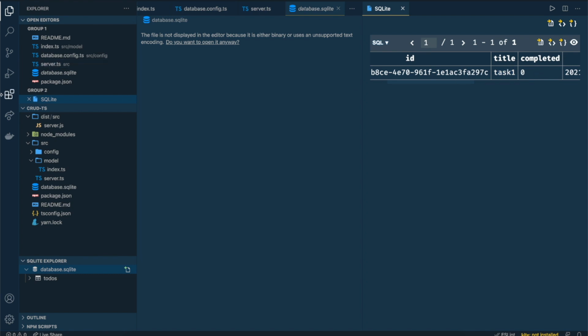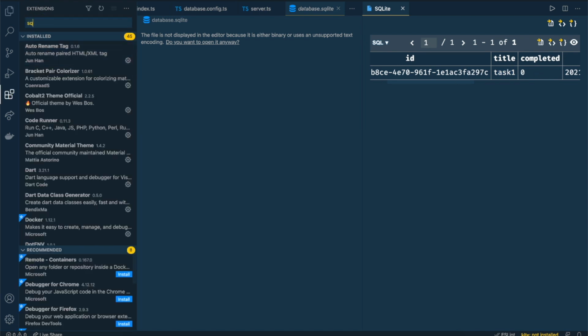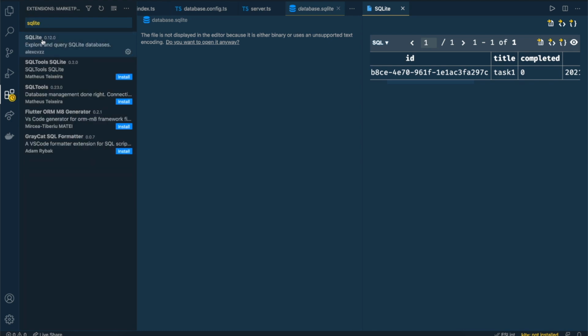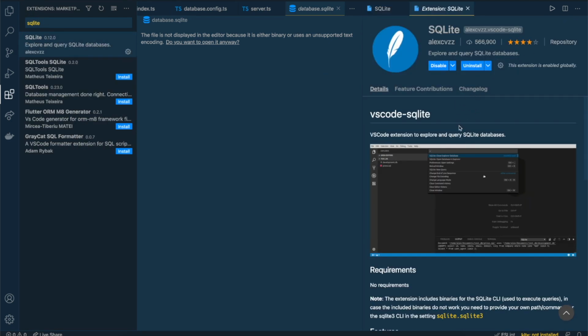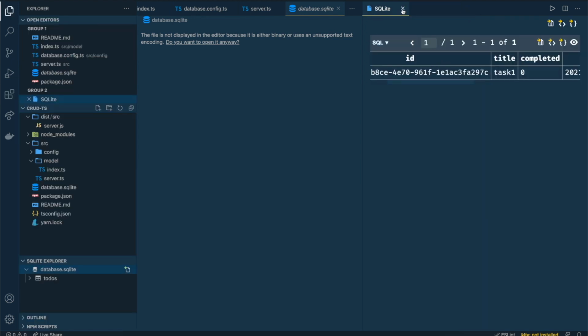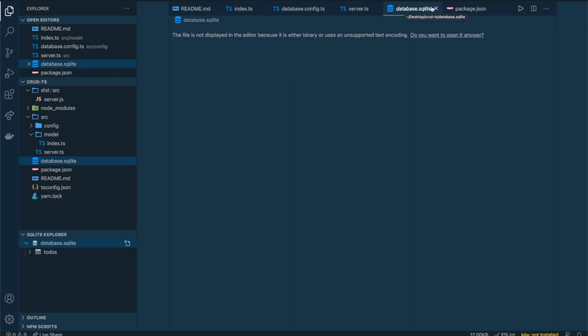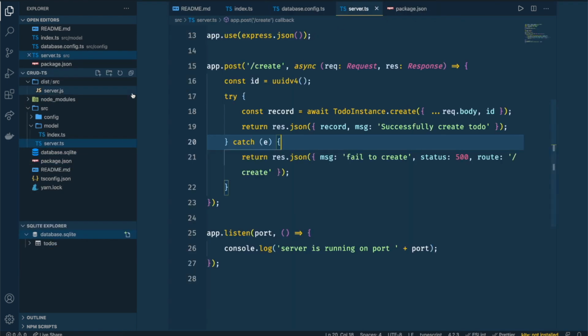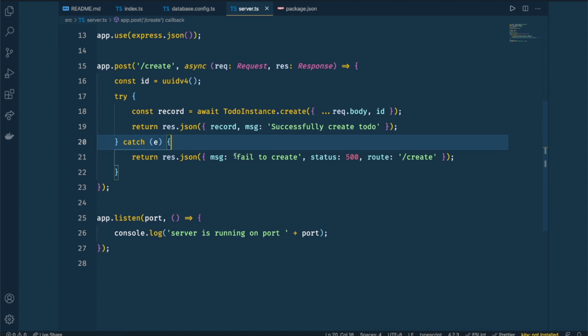Perfect. If you want to see this one as well, you need to install the extension called SQLite right here. This one allows us to view the database. Great. So for now we are done with create. I'm going to handle this one a little bit, so we will do that in the next part. Right now, as you can see, when we create this one, we need to validate the object that is being passed.